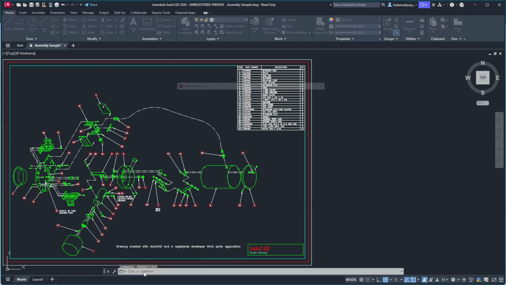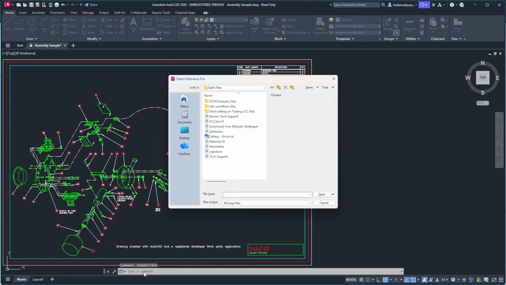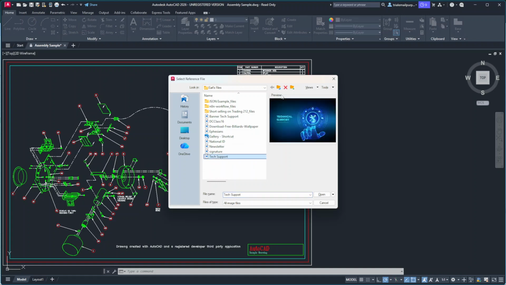Now, a new window will pop up, allowing you to browse through your computer's files. This is your opportunity to find the image you'd like to insert. Navigate through your directories and find that JPG or PNG file you've decided to use. Once you've located the file, click on it to highlight your selection and then click the Open button to proceed.